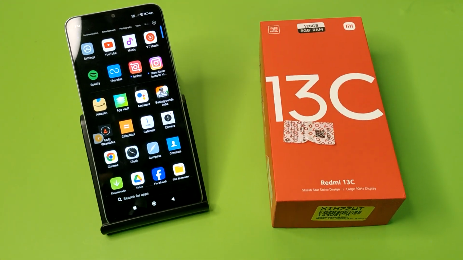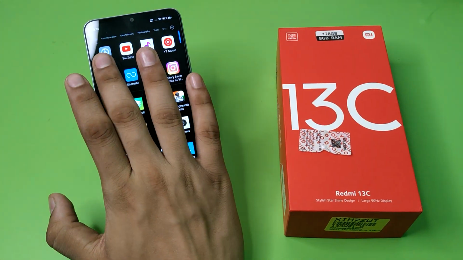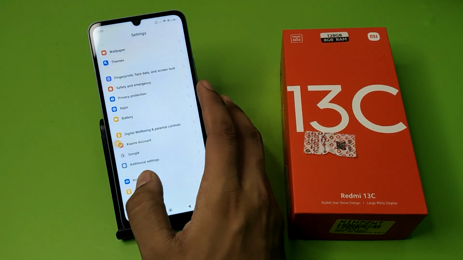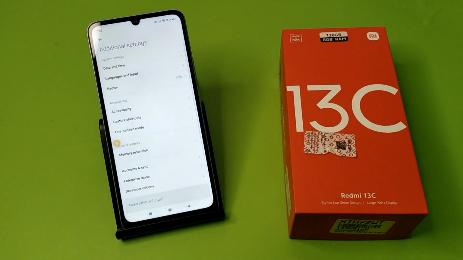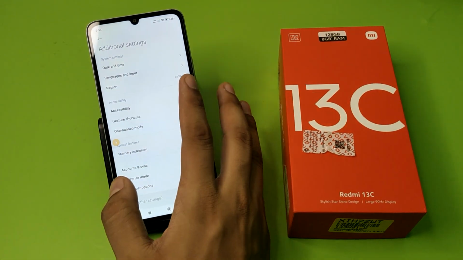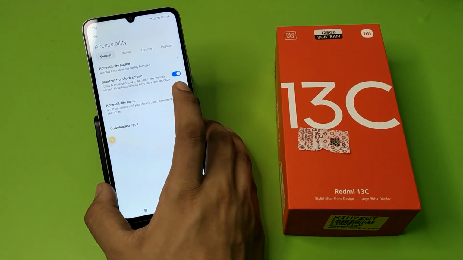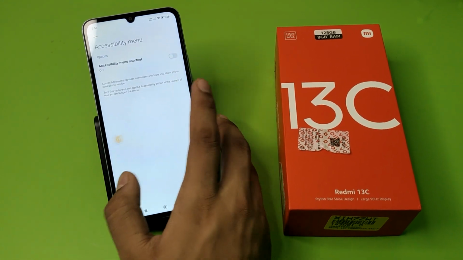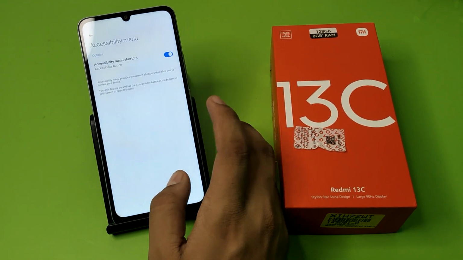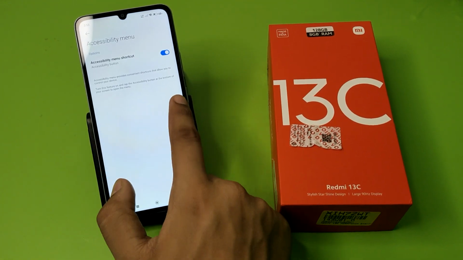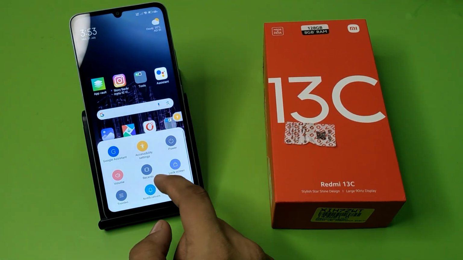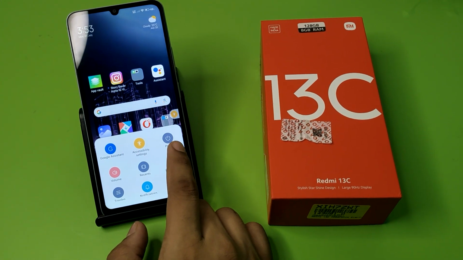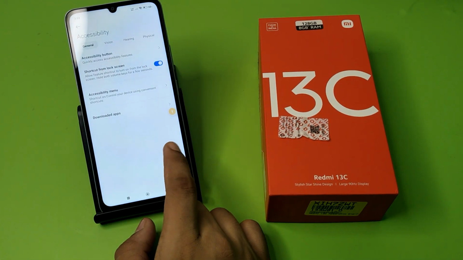First you have to open your settings, swipe down, here it is additional settings, click on additional settings, click on accessibility, and here it is the accessibility menu. If you have not enabled this, just enable this and allow. And friends, here you can see this shortcut is enabled. You have to just click on it, and here you can see the accessibility settings.